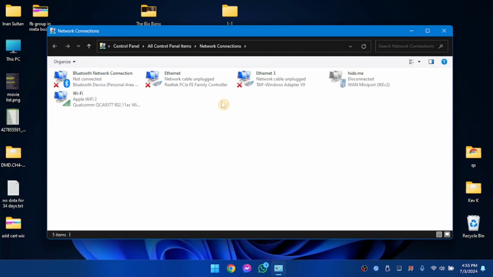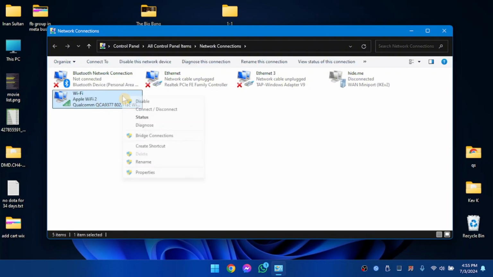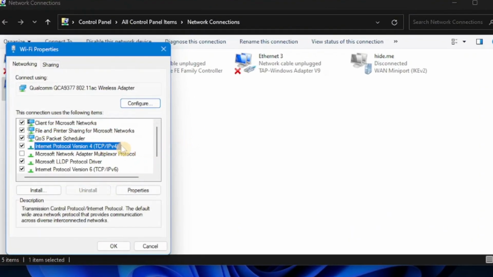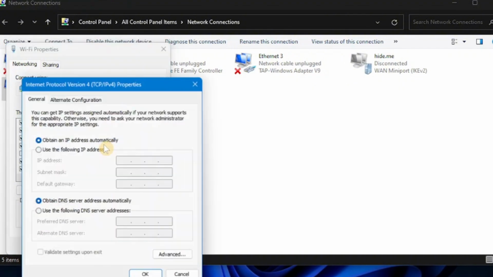Now we are going to find our Wi-Fi adapter. So this is my Wi-Fi adapter right here. We're going to right click on it. We're going to click on properties. From here, we're going to open the option called Internet Protocol version 4. So we're going to double click on this.